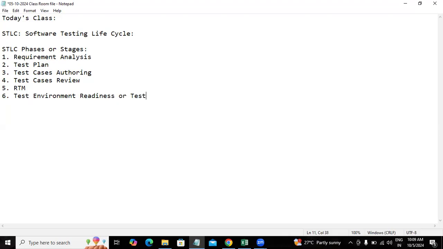Or we can call it test bed, test cases execution, defect life cycle, and test summary and test sign. So these are the 10 phases in the STLC. Now today I am going to explain the first one, the requirement analysis phase.